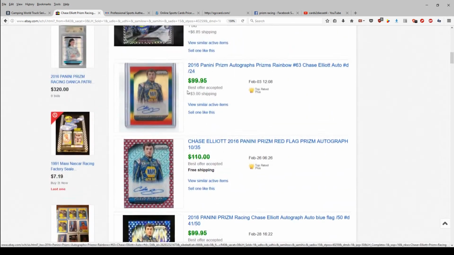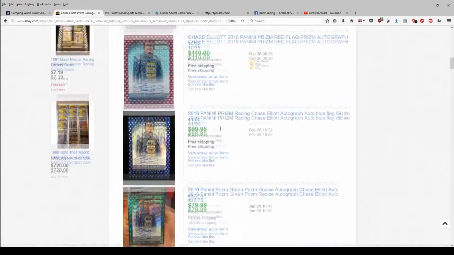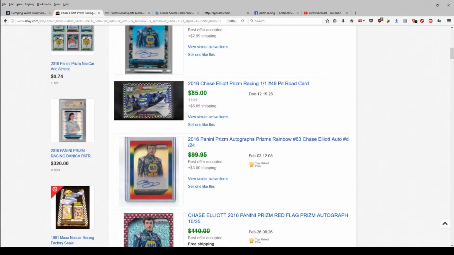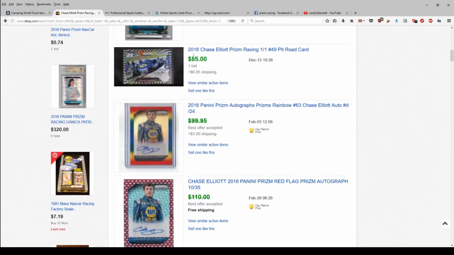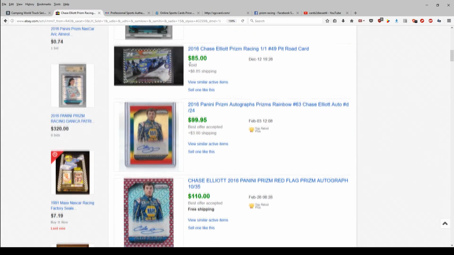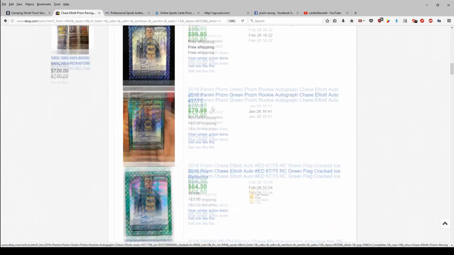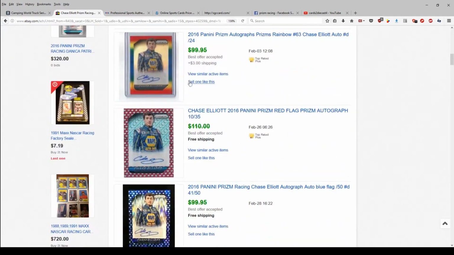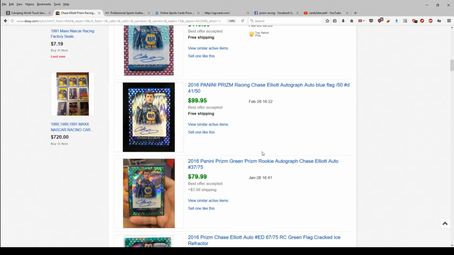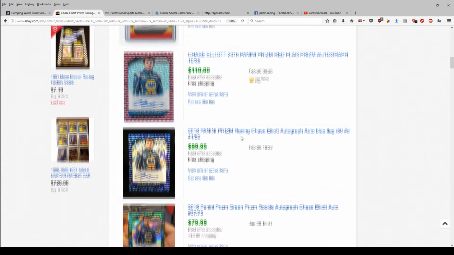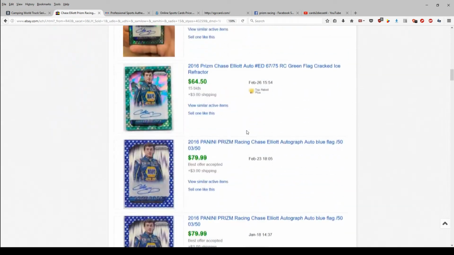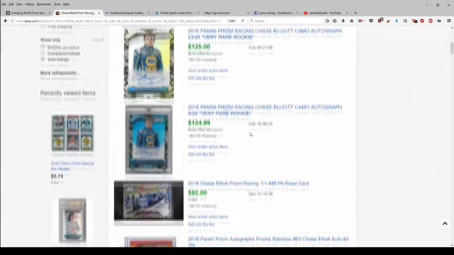That means these four cards here, the best offer that was accepted was between $84.99, or $85 rather, because it could have been $85 as well, and $64.50. So that is the range that those four cards' best offers were accepted at. It's not going to tell you the specific number, but it is going to tell you a range, if you will. But nonetheless, we see no Chase Elliott checkered flag one of one.